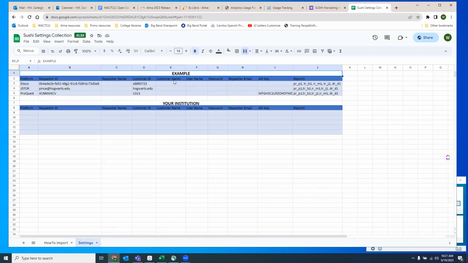Sometimes you don't know customer name, ID, requester name, like you don't know exactly who it is, but for username, if you are the admin, it's your login name for that platform. It's your password. It's the email that is attached to that username. If there's somewhere that says API key, although I don't even think ProQuest calls it that, they call it something else. And if you don't know which reports you need, don't worry about that.